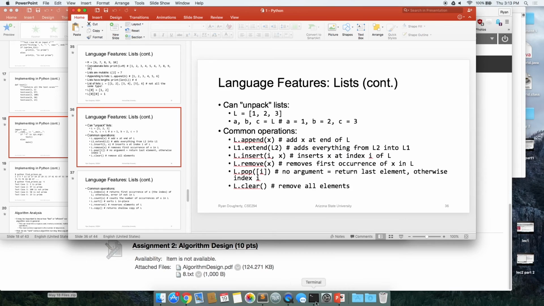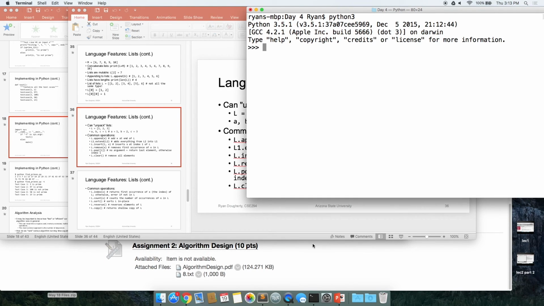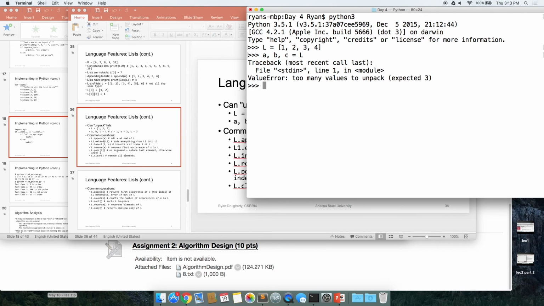So let's just see that in action. So let's run Python 3. So let's say that our list is 1, 2, 3, 4. A, B, C is equal to L. Oh, never mind. I guess if you have more than the number of arguments, then you won't get assigned correctly. So you'll throw an exception.